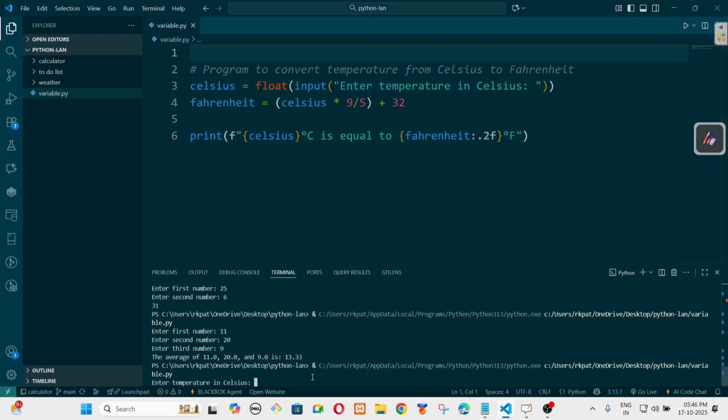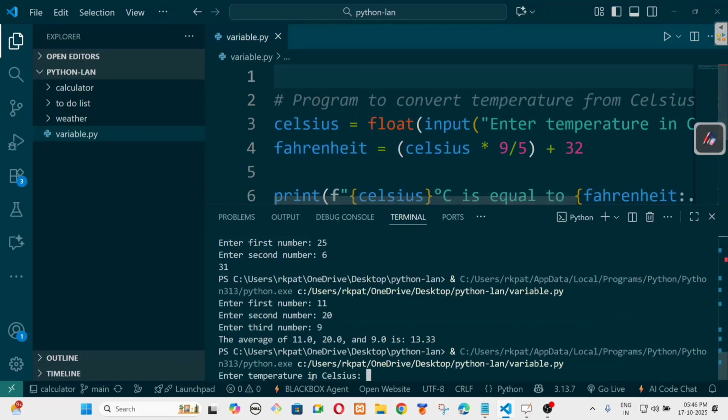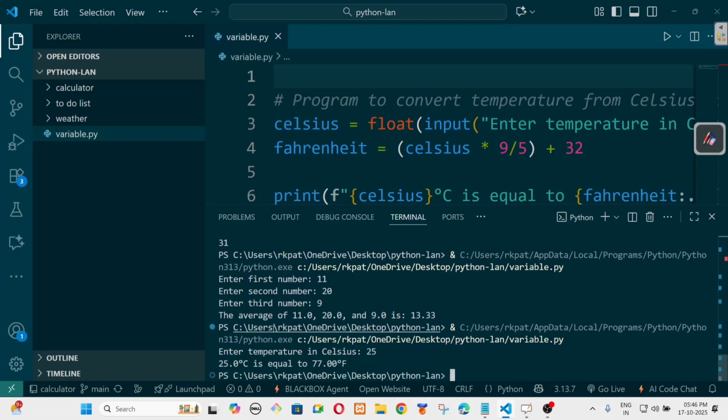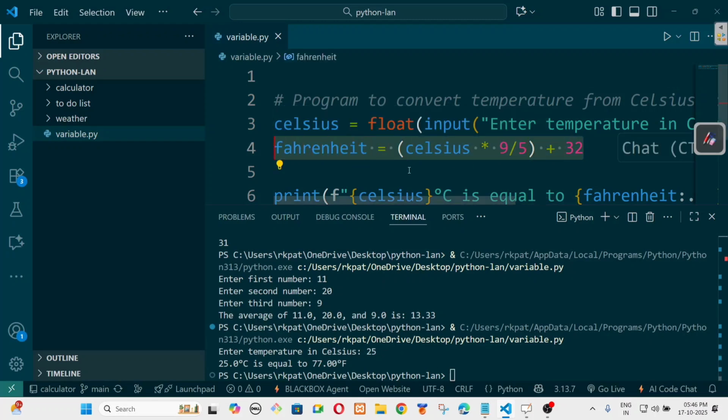okay, here you can check. Let our temperature be 25. So here it will show 25 degrees Celsius is equal to 77 degrees Fahrenheit. This result is coming not because of some kind of calculation it is doing on its own. It is just the formula. It is telling the results based on our given formula.